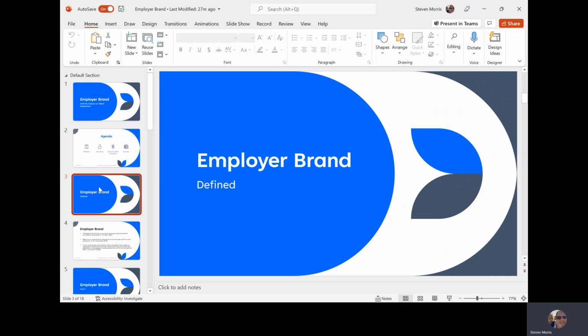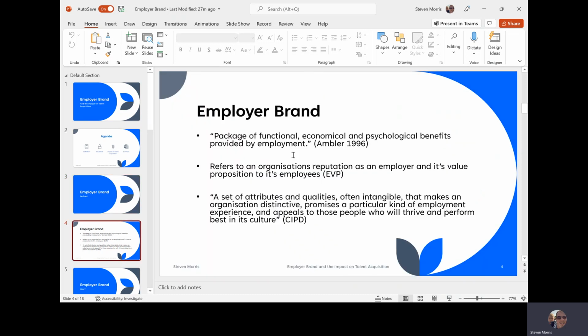So employer branding, essentially, what is it? Ambler 1996 describes it as the package of functional, economical and psychological benefits provided by employment. And as we can see at the bottom there, there's a similar definition from the CIPD, although a little bit more wordy, and it also ties in culture and attracting the right people that will thrive and perform within that culture. But essentially, it refers to an organisation's reputation as an employer and its value proposition to its employees.